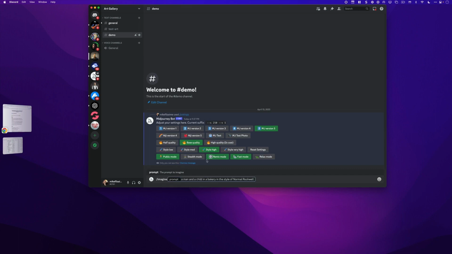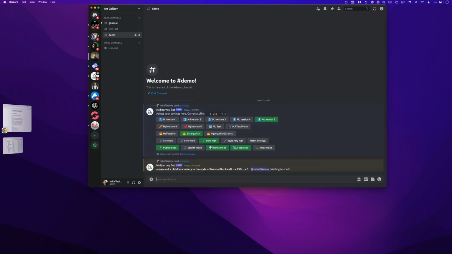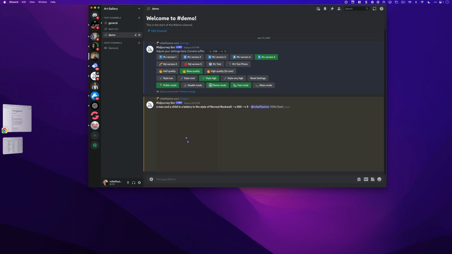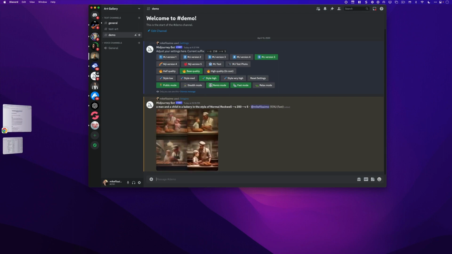And I'm going to paste in here a man and a child in a bakery in the style of Norman Rockwell. I'm going to hit Enter, and we're going to let it bake that image. It's going to take about 30 to 45 seconds. I'm going to pause the video and we'll be right back. Okay, right now you see it's at 0%, and now it's at 15%, 62%, 93%, and it's complete.